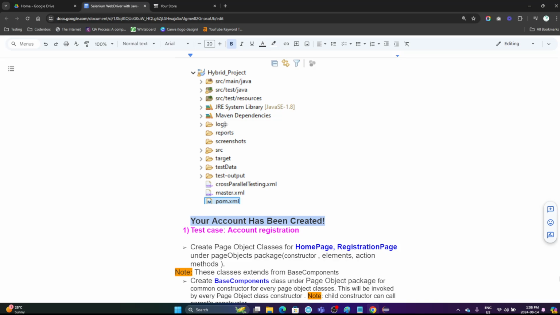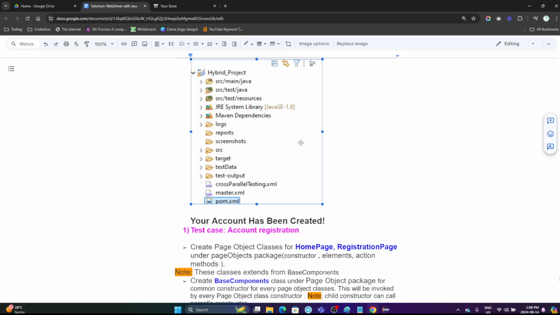Here we have source test Java, where we'll have the test cases, and source main Java will have the page object classes. Okay, let's start. This is the high-level structure that we're going to follow. Okay, let's go to our Eclipse.